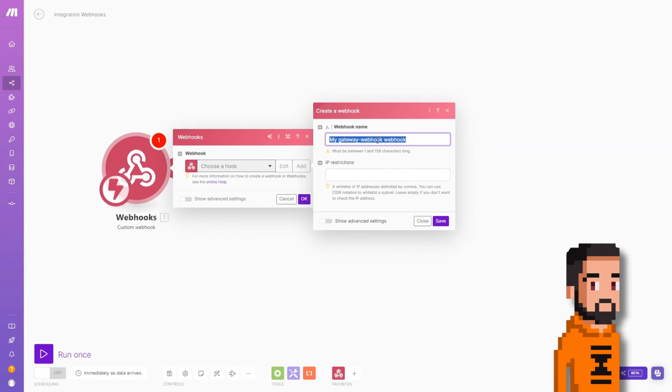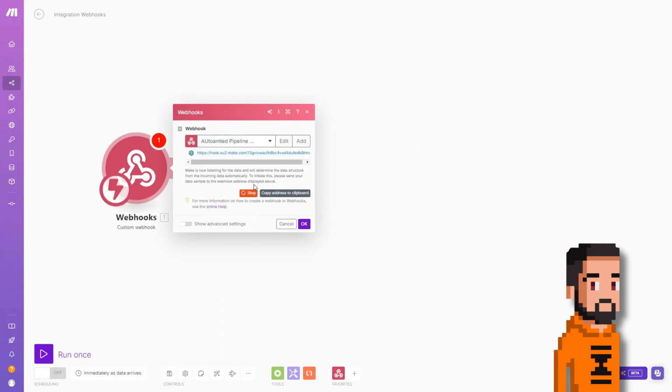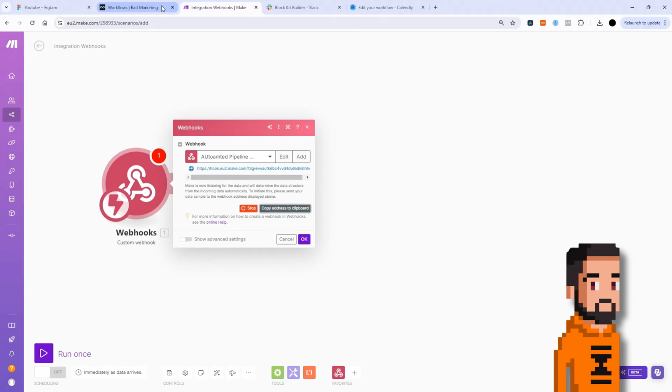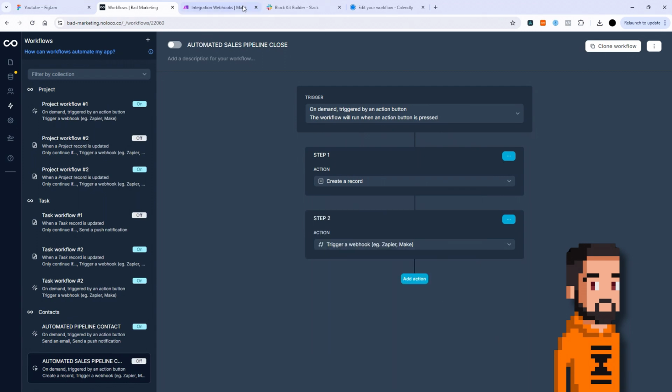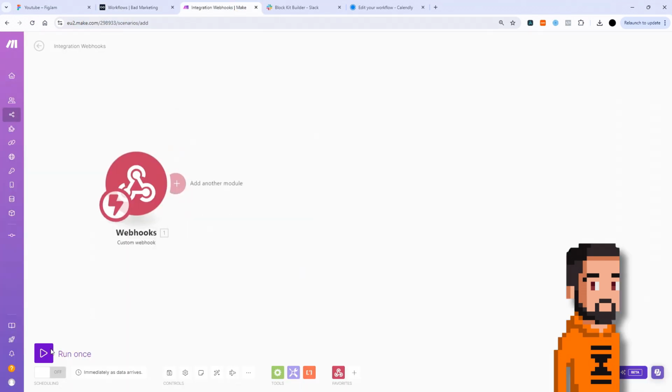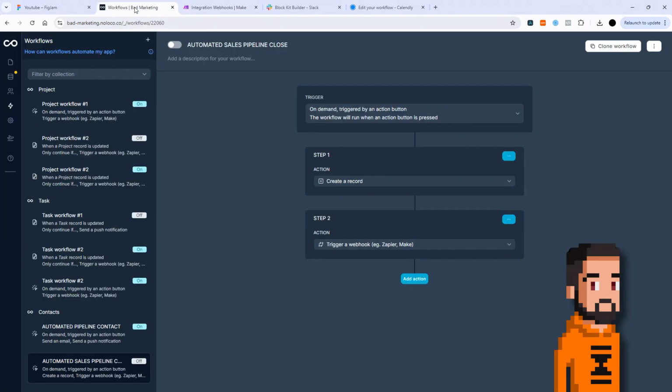We're going to call this automated pipeline closed. Go ahead and save that. And that's going to create a nice little URL for us. If you go ahead and copy it, close this, go back to the application, and we just have to copy and paste it right here. Now, as it's running, we're going to press OK. Just run, so it's running in the background.